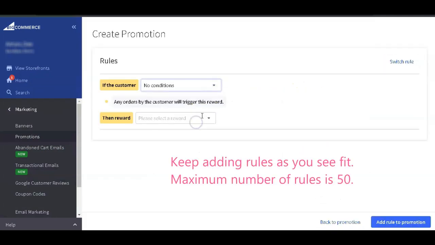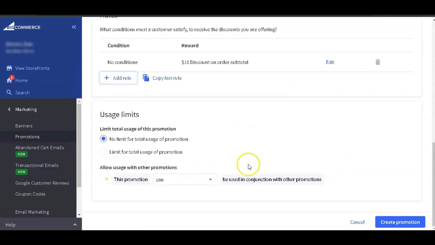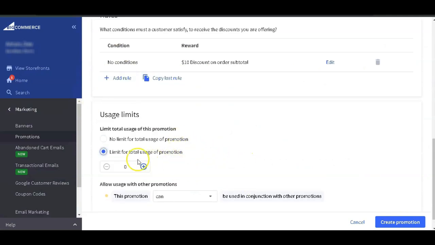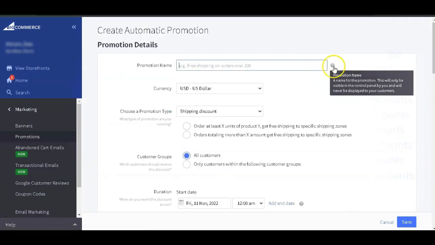You can keep adding the rules that will be applicable to your promotion. The maximum number of rules you can create is 50. Once the rules are in place, you can set usage limits and whether or not the promotion can be used together with other promotions. You can also use the Legacy Editor in creating your promotions.